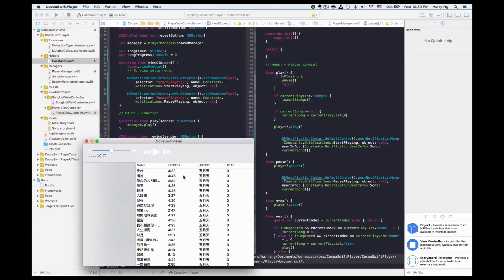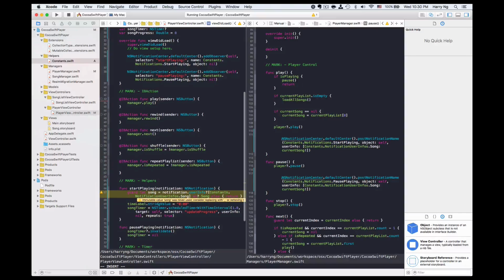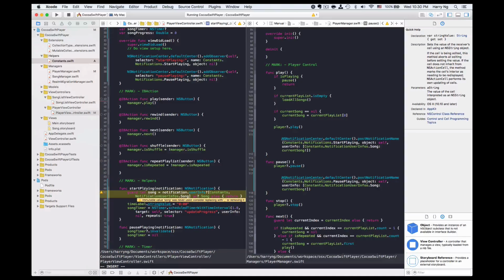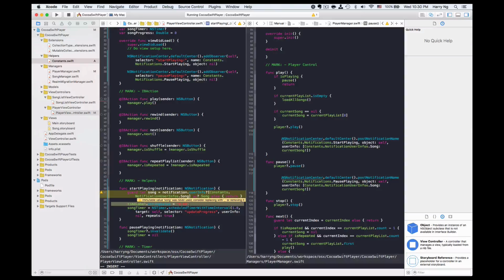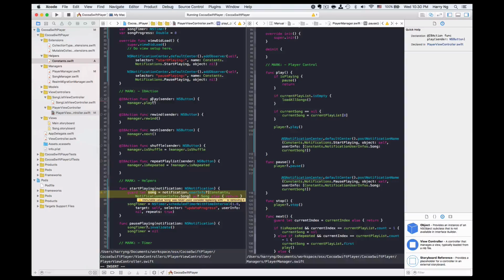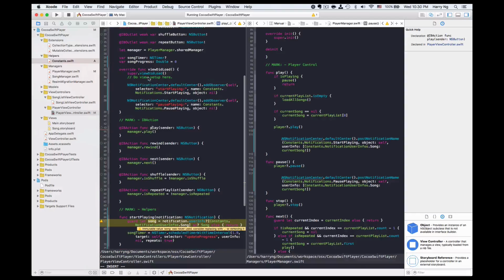Now start playing. And pause. And play again. There is a little bug, as you may see. It somehow turns back to 0. Let's fix it. The problem is here. Whenever I start playing again, it shows as 0. So I'm going to move this just to the willSet didSet method.